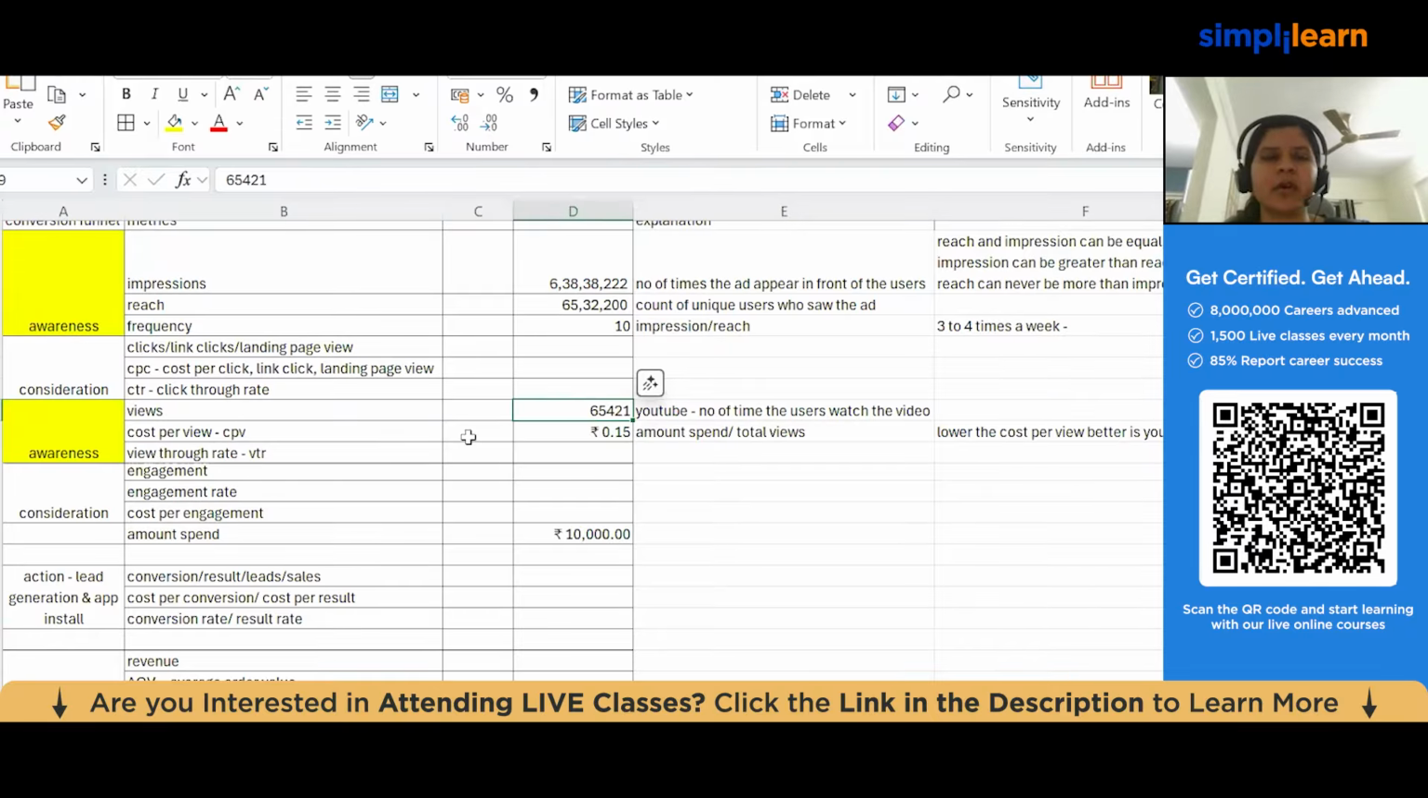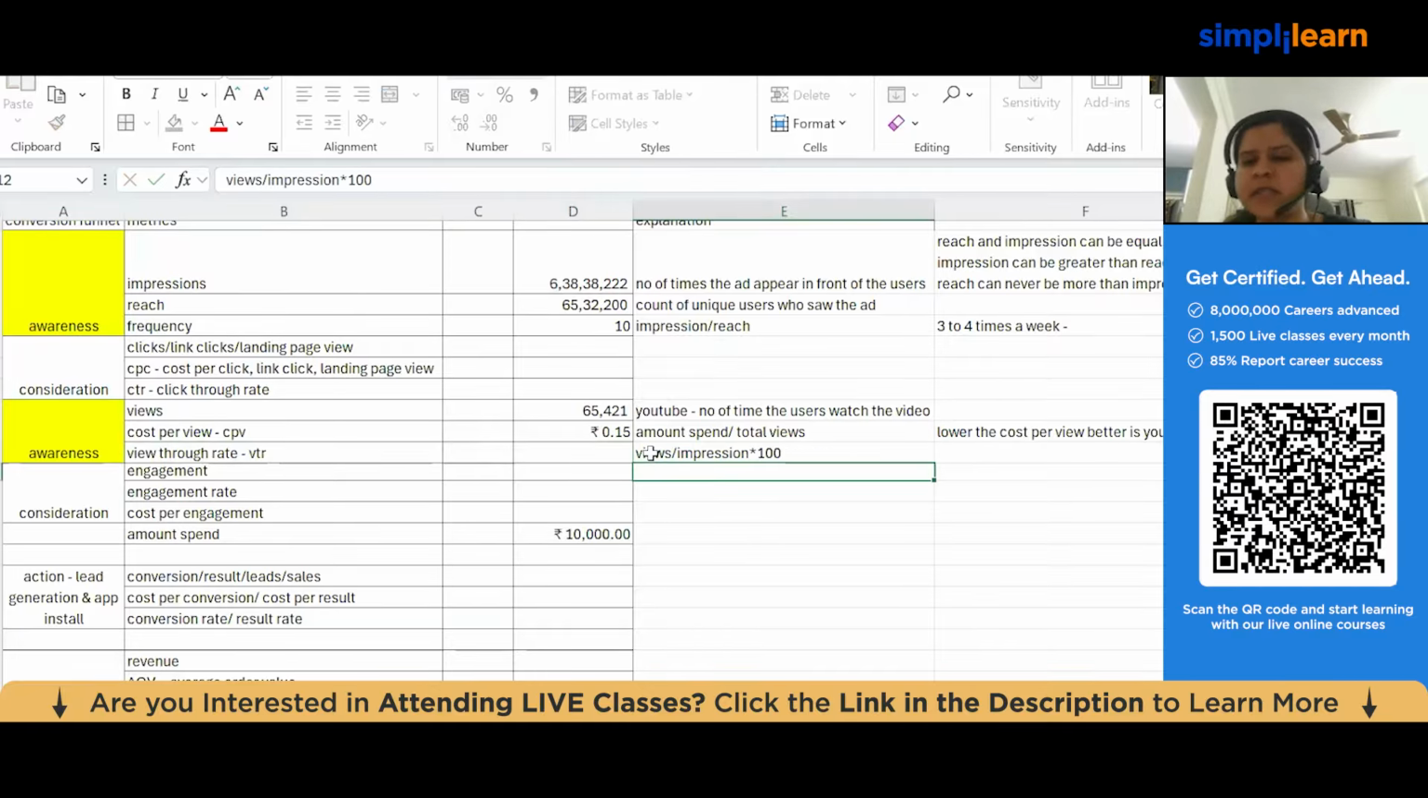Imagine you have to explain this to your client: sir, we have got, I don't know, 6 crore 38 lakh 38,222 impressions, and out of that we have got 65,421 views. Can that person understand whether it's a good number or a bad number? No, right? So hence we calculate it with the help of the view through rate formula. How do we calculate it? You take your views divided by your impressions, and you multiply it by 100 because you calculate this in a percentage format.